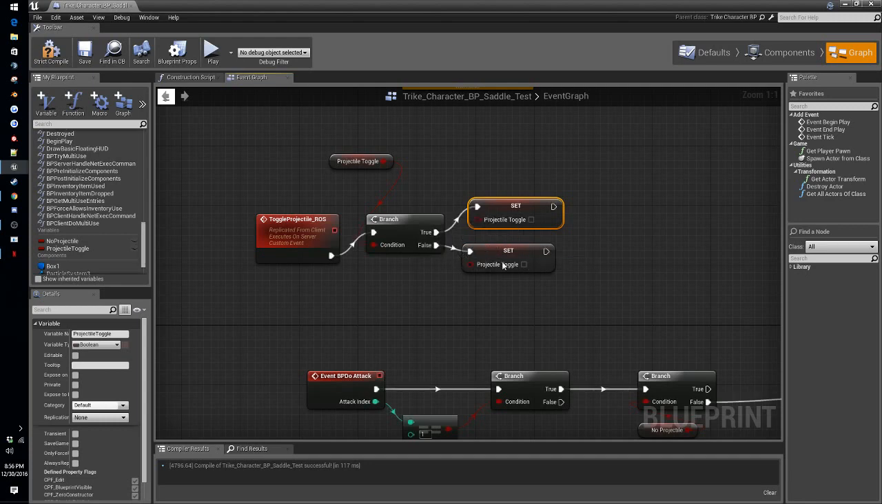And then you want to set the one here on the false branch to, you want to set it there. So by default, it's going to be false. So the first time you press it, it's going to come through here. It's going to see that it's false. Then it's going to set it to true. So next time you press it, it's going to then disable it.